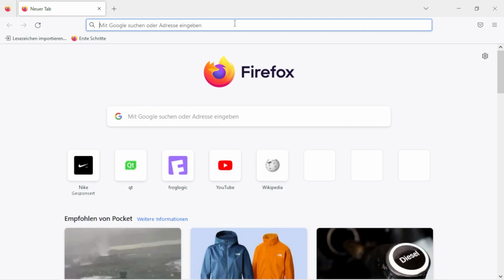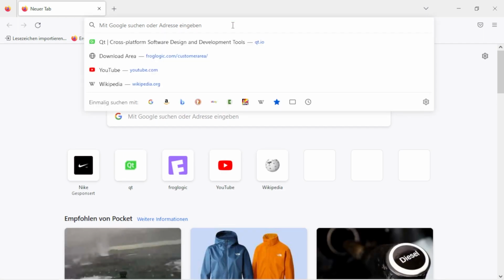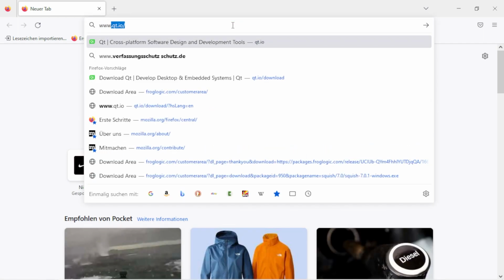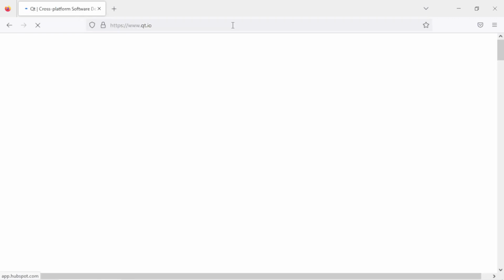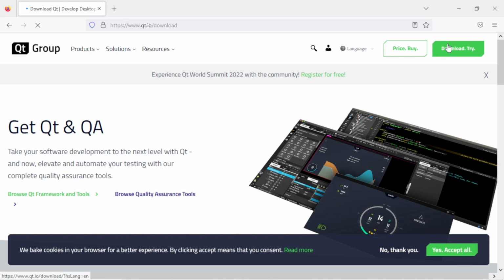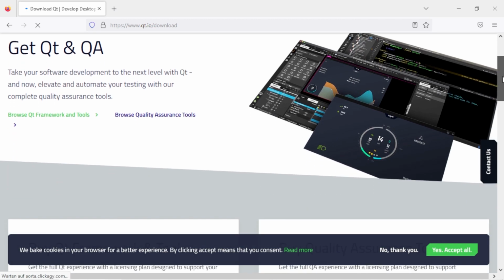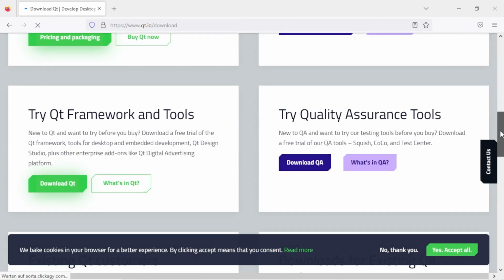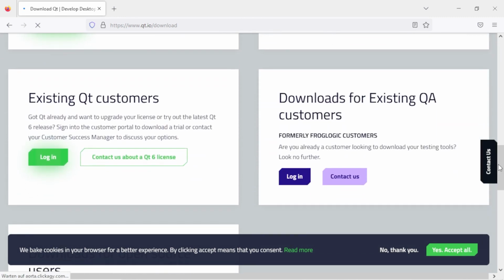So open any browser and go to the Qt company website at www.qt.io. Click on the download button. Here you will see options to download various Qt and QA tools. Go to the option which says Downloads for existing QA customers.